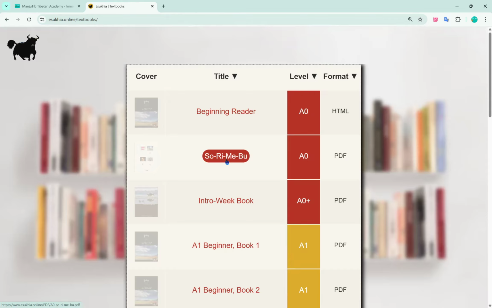Then Sori Mebu is an earlier incarnation of this beginning reader, so it's worth a look. You won't probably learn too much new vocabulary. The color coding is slightly different. It's an interesting challenge just to go through it. Then they have an intro week book that uses a double tek instead of a big tek to separate the words, and it has more dialogues and activities to try as well.